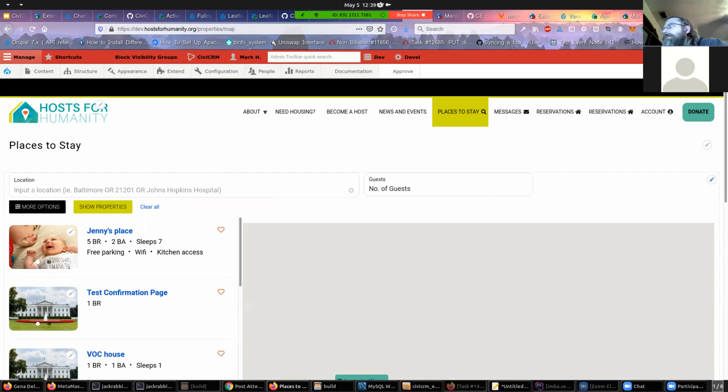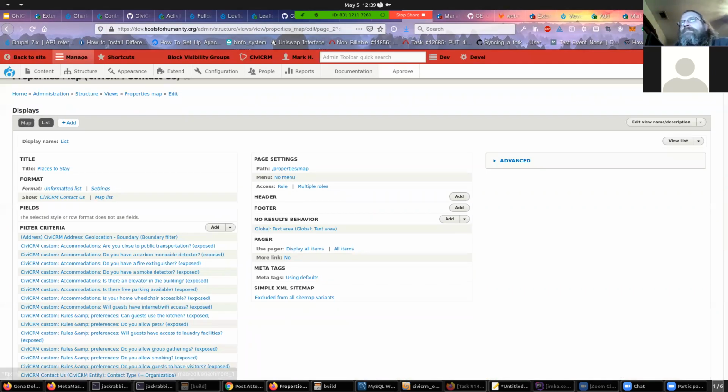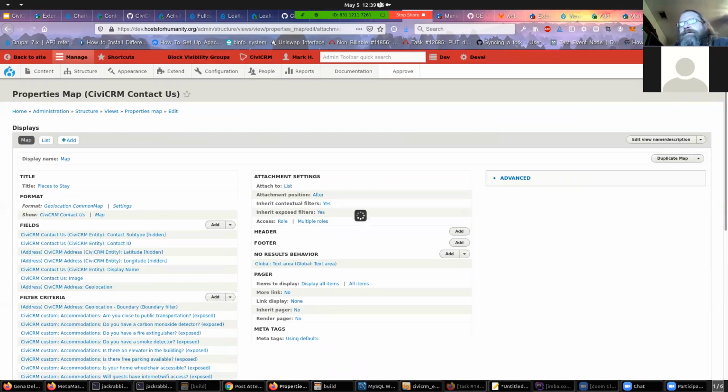Here's what I want. Edit the view. This is actually two views. One is for the map, one is for the listing. And so we made one a views attachment of the other. And so we started with our map. Actually, it was starting with the list, and we have a bunch of different fields. And then we added an attachment.